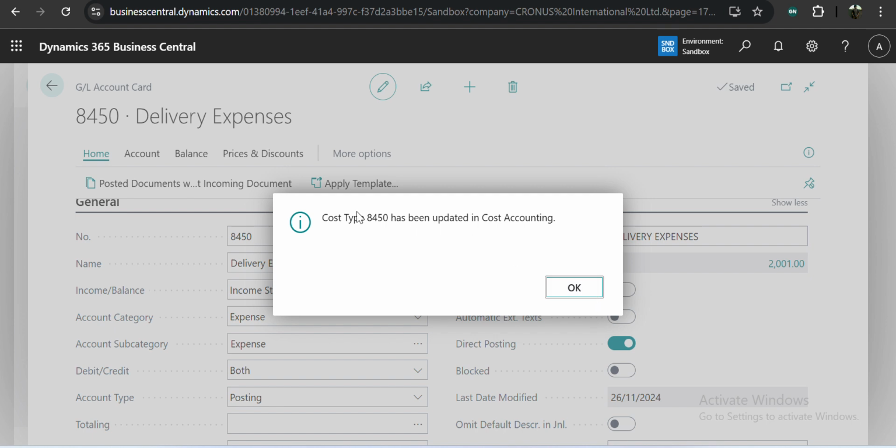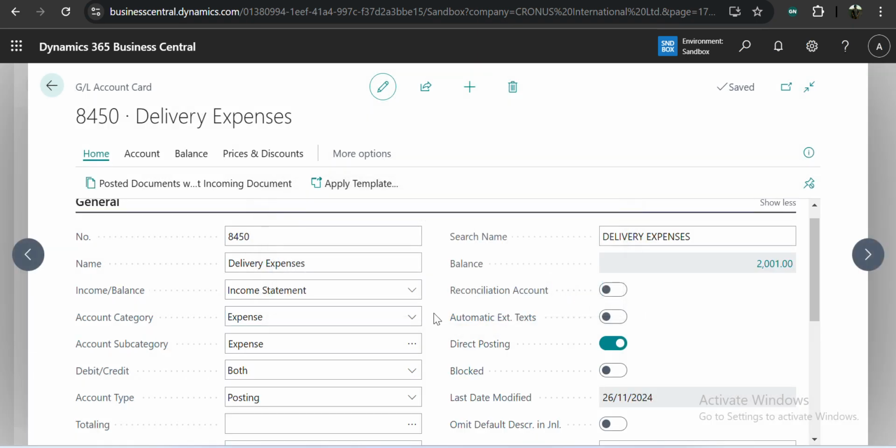This cost type error, you can ignore, because this is purely related to cost accounting. It's not an error, it's actually a notification. You're not going to see this notification because you're not going to use cost accounting right now if you just started your configuration. But for me, I have already configured that in this company, so you're going to see this notification every time I make any change in the system.